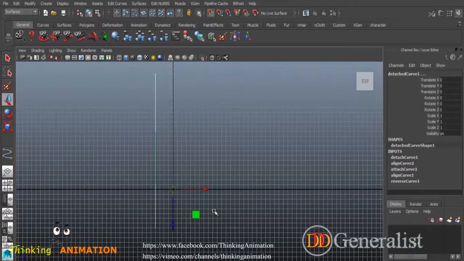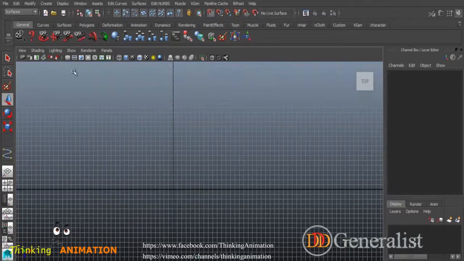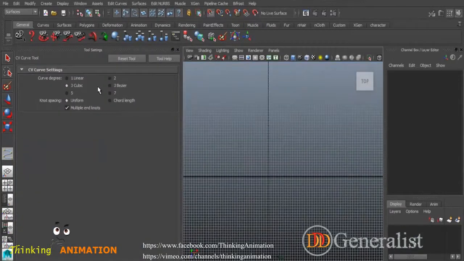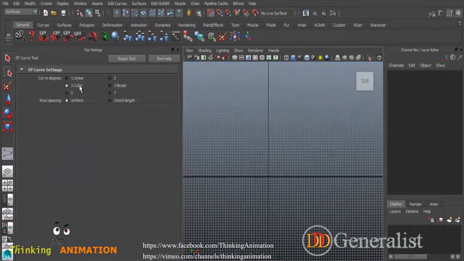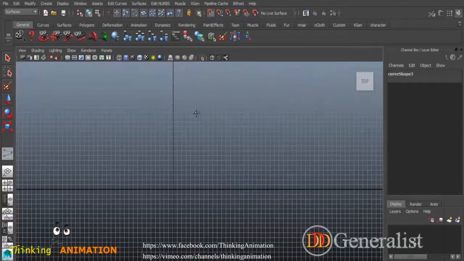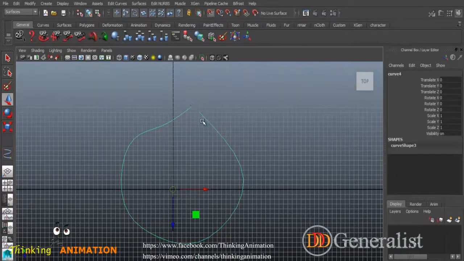What does this mean? This means that if you have any open curve, you can go and change it into a close curve. I'm going to choose the 3 cubic. Even here I'm going to choose the EP curve tool and select 3 cubic right here, and I'm going to draw a line here, really close, but not exactly a close shape.